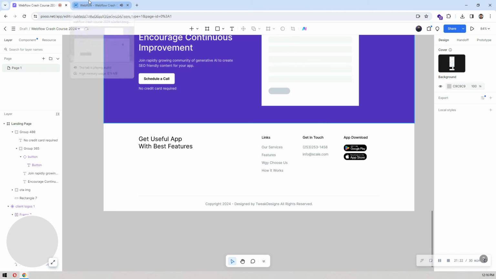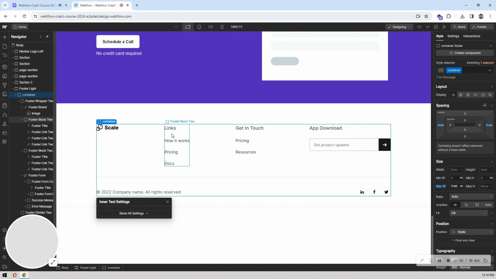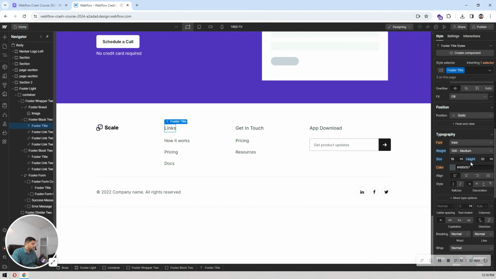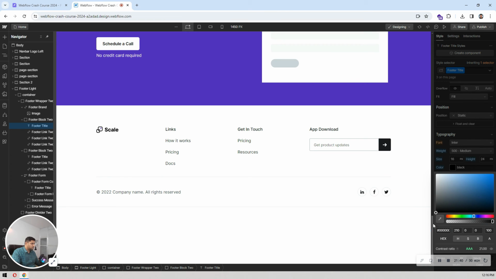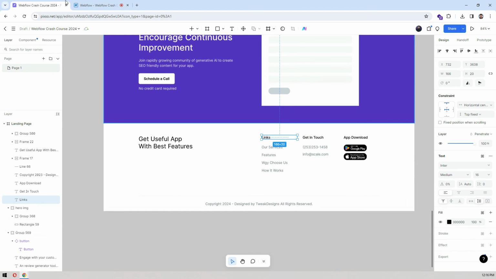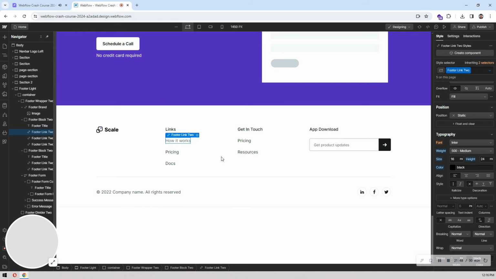So a few things we don't have, we will remove them. Links, for links, what is the font size? 16 pixel and the medium with black color. Medium 16, 24. Let's make it 24, and 16, 24, and regular.